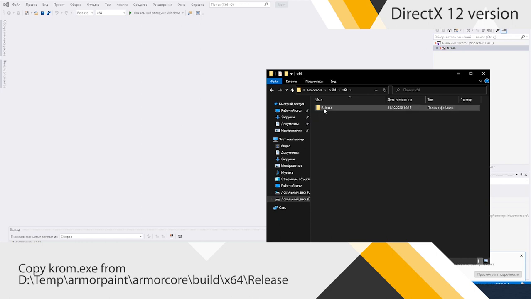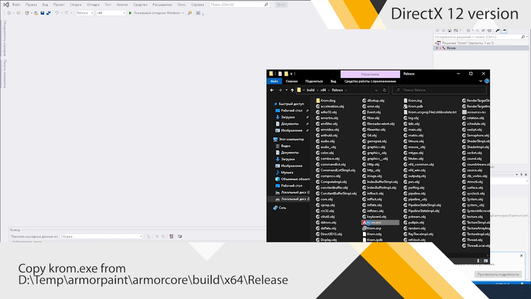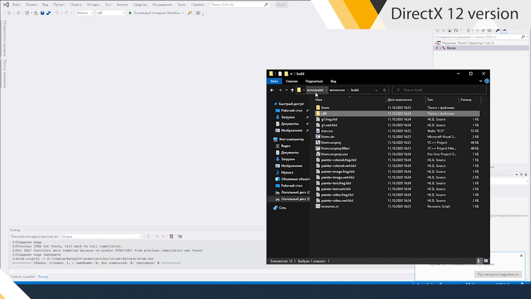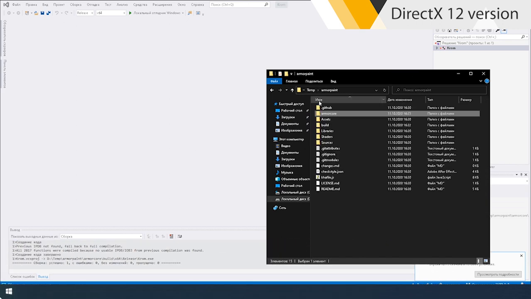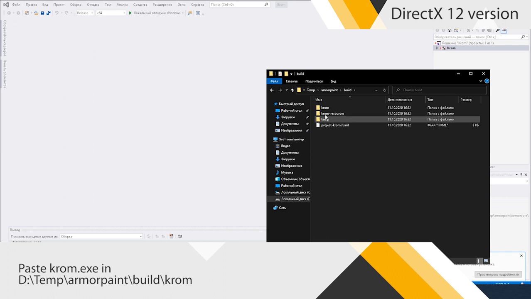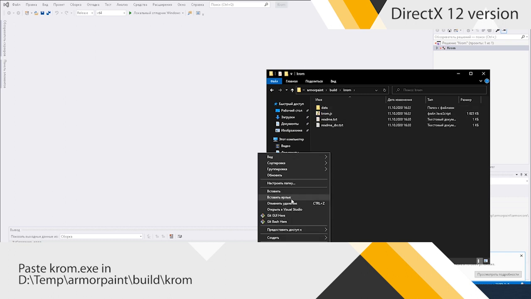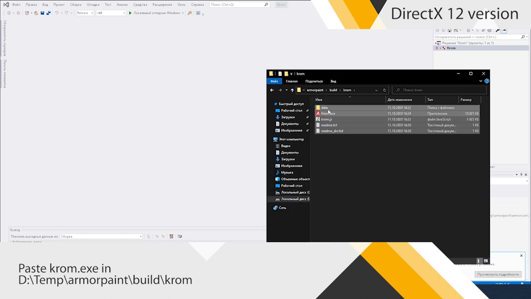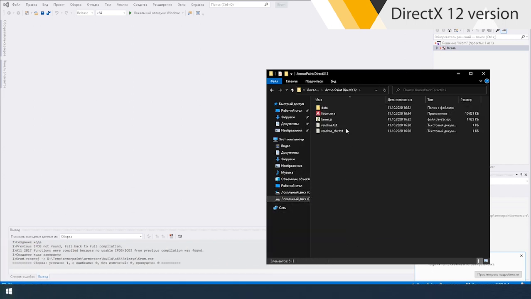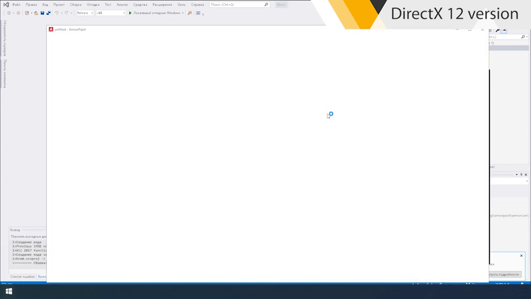Copy the chrome .exe file from the folder along this path, and paste it into this folder. The program has been assembled.